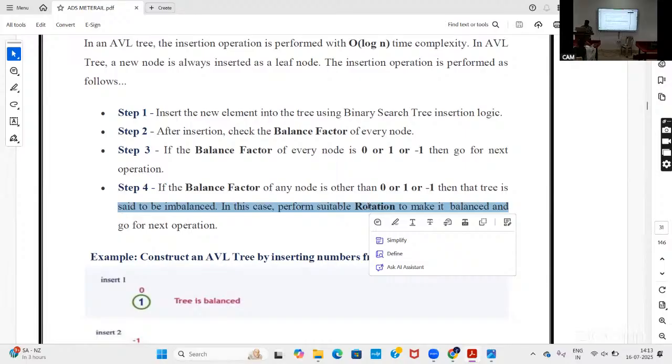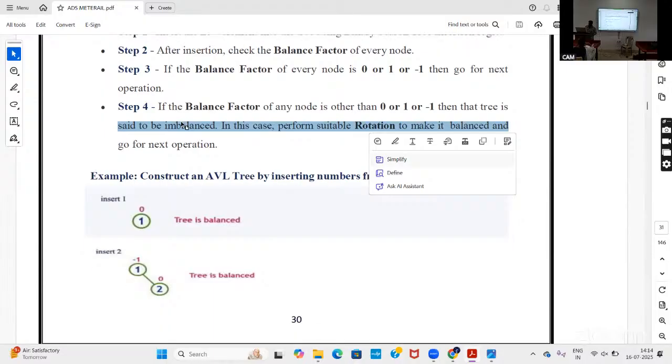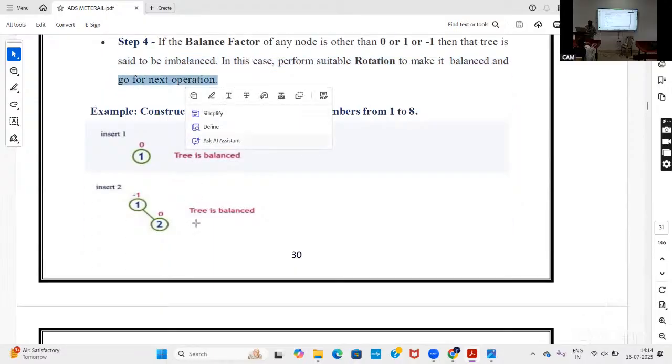After insertion, we have to calculate the balance factor. The balance factor should be 1, 0 or -1. If it is 1, 0 or -1, we can go for the next element to be inserted. If it is not, we will do the suitable rotation, either LL, RR, LR or RL rotation, and after that we check the balance again.